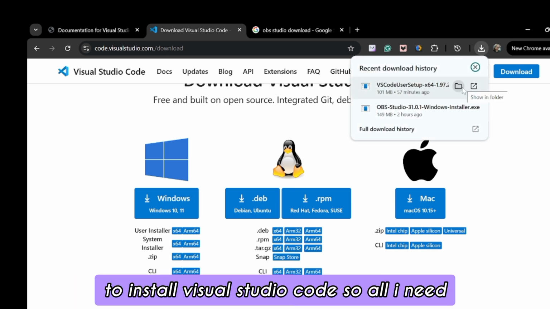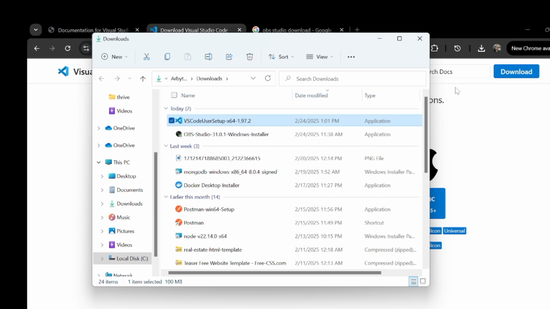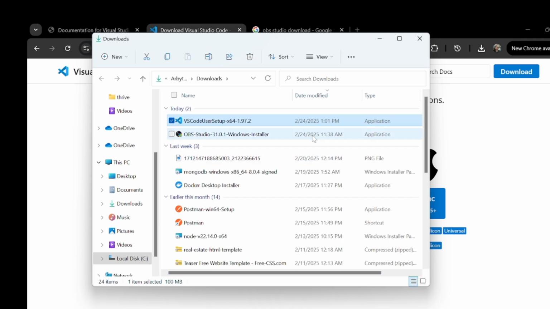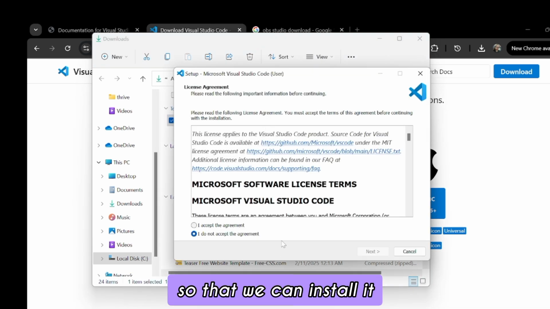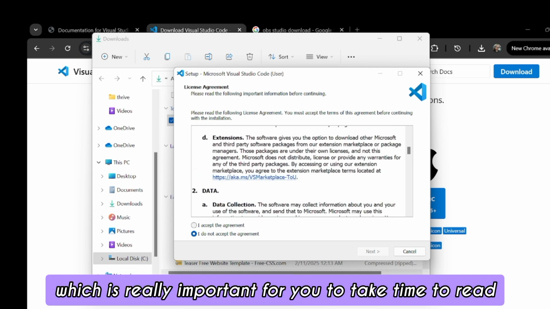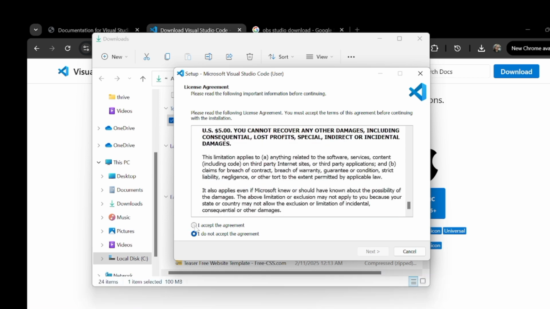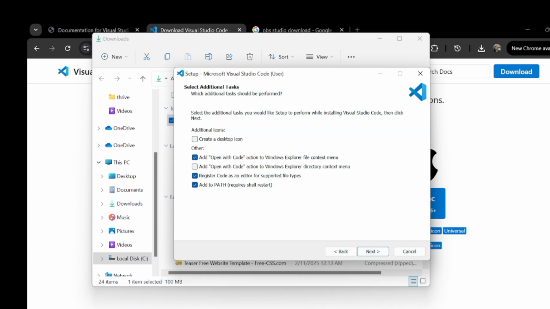I've already been able to install Visual Studio Code, so all I need to do is to show in folder, so that it shows me Visual Studio Code in folder. Once I'm here, I'm going to be double clicking the VS Code exe file so that we can install it. So it's asking me to go through the license agreement, which is really important for you to take time to read. But because I had to uninstall for this tutorial, I'm already aware. So I just click I accept the agreement and then move on.